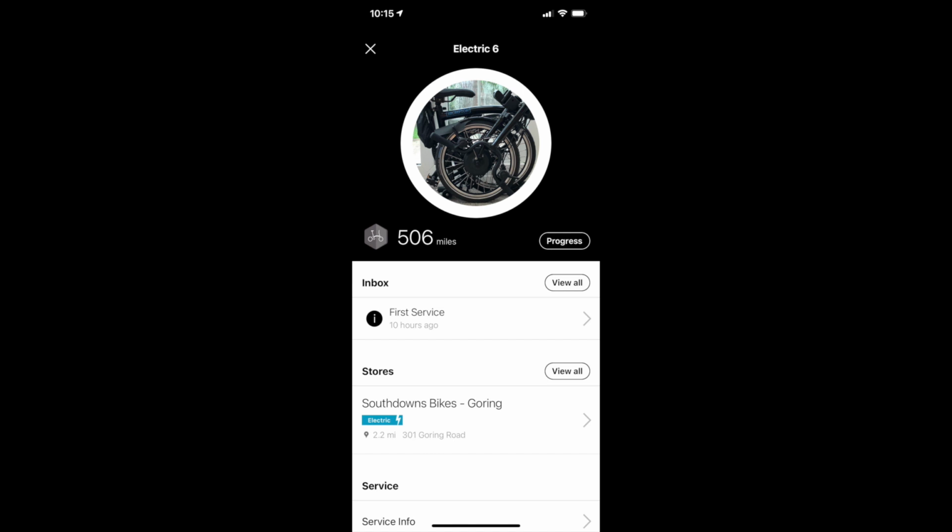So this, obviously the bike has been recording distance since I got it, so this hasn't been zeroed at the point of installing the app. It's also been recording distance since I got the bike last October. It's 506 miles, and you've got a little progress button next to that.